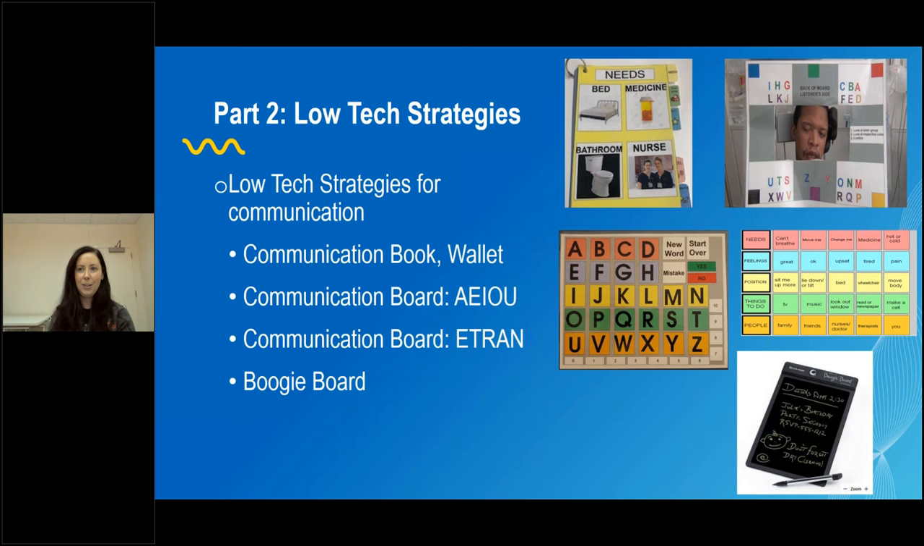Similar to the pre-stored messages that I mentioned on the AEIOU board, I've also made these letter boards at a phrase level. So we have bathroom, reposition, suction, bed or recliner. So I can use actual phrases in each corner and then just use my eyes to indicate what I need.